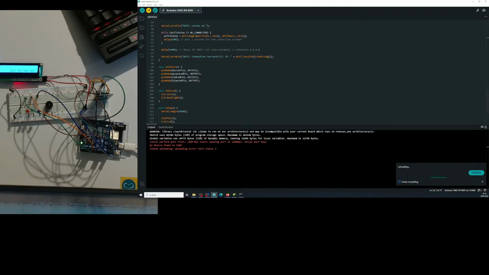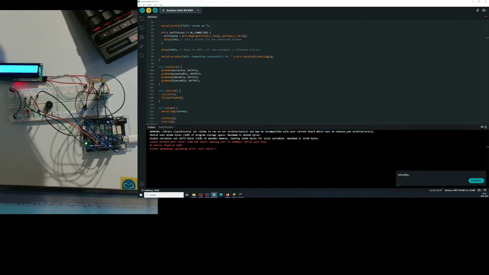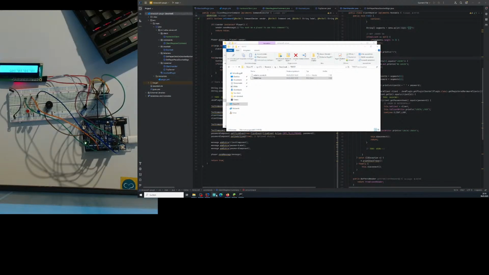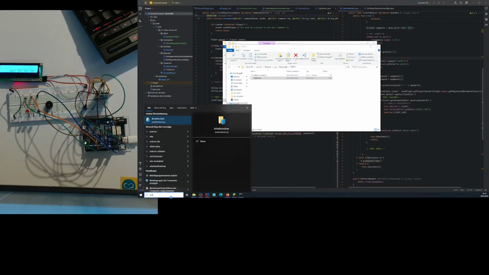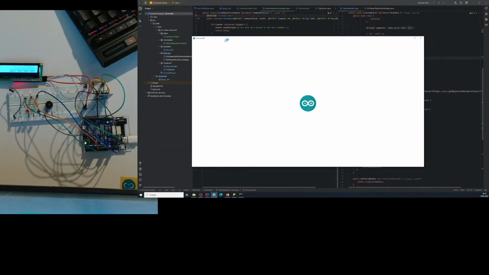Huh? What the fuck? It's clearly here. Yeah, it goes to my computer. Why don't I have permissions without admin rights? Oh. Could this be a thing?